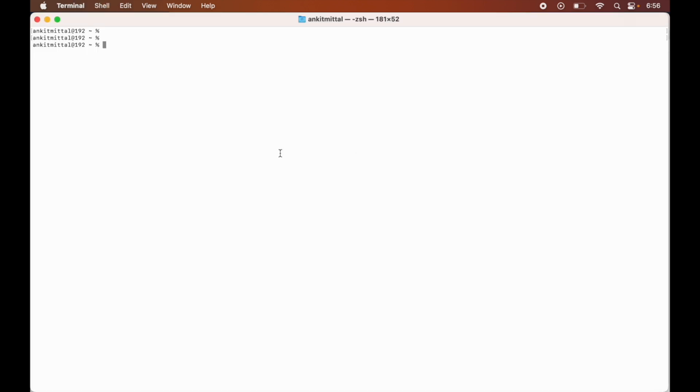And here I will use this command, which is java space --version, and I will hit enter here. In the output, if we get Java 22 like this, then it means the installation is successful.